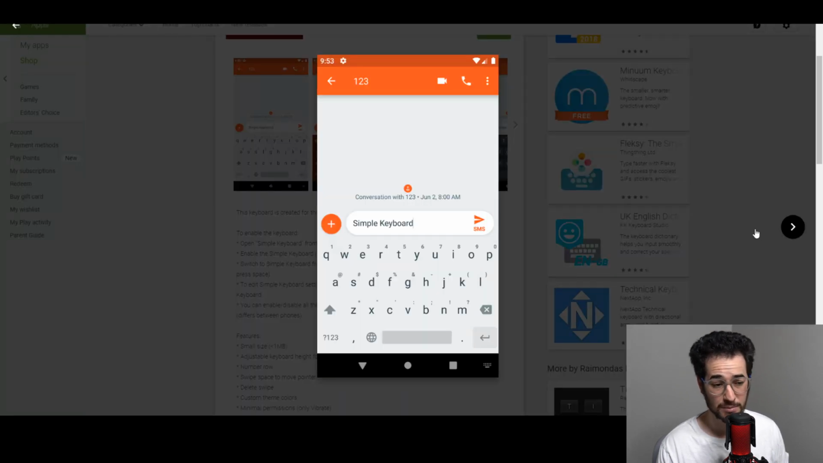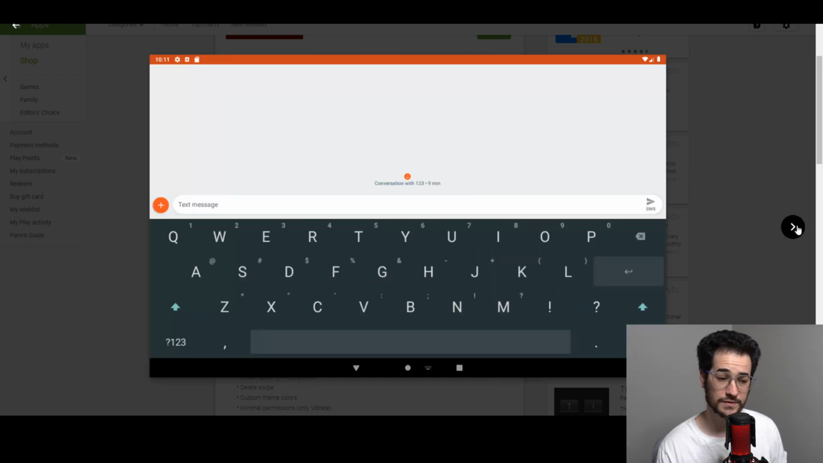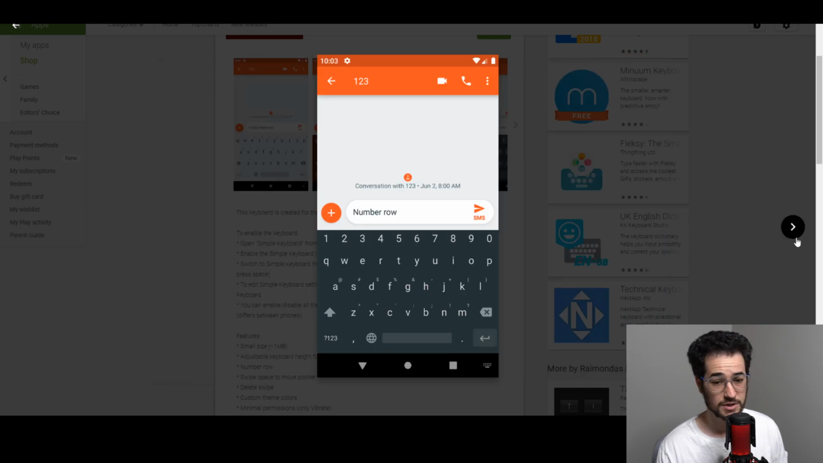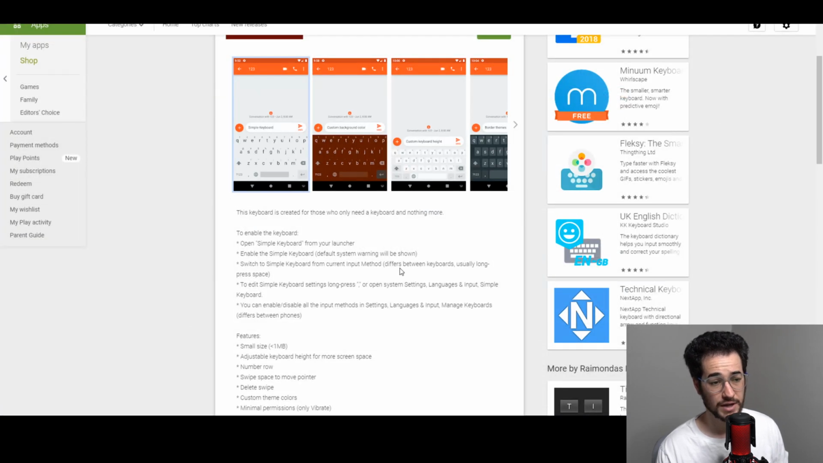It's only a megabyte in size. It looks pretty simple, or comparable to Gboard itself. So if you're someone who likes Gboard and you want a more privacy friendly option, this is the one to check out as well. It's got pretty much everything you need, but without all the hassles.